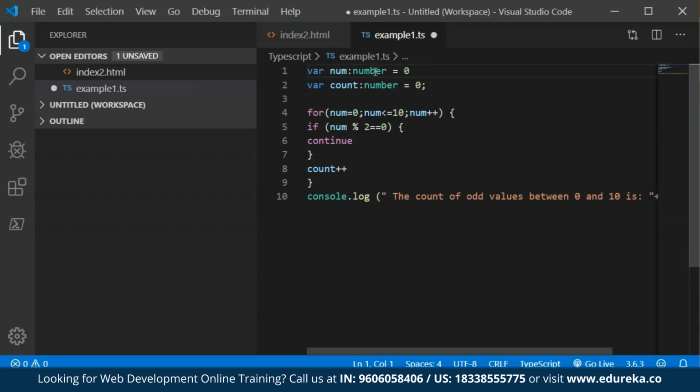So we have the variable num as 0, variable count as 0. Then we have given the for loop where we have initialized the value as 0, then the condition as less than or equal to 10, and then we have incremented our num value, that is num++. Now the next condition that we are looking for is num % 2 == 0, which means that the value must be an even number. So if this condition is met, we continue, and then we keep counting, that is count++.